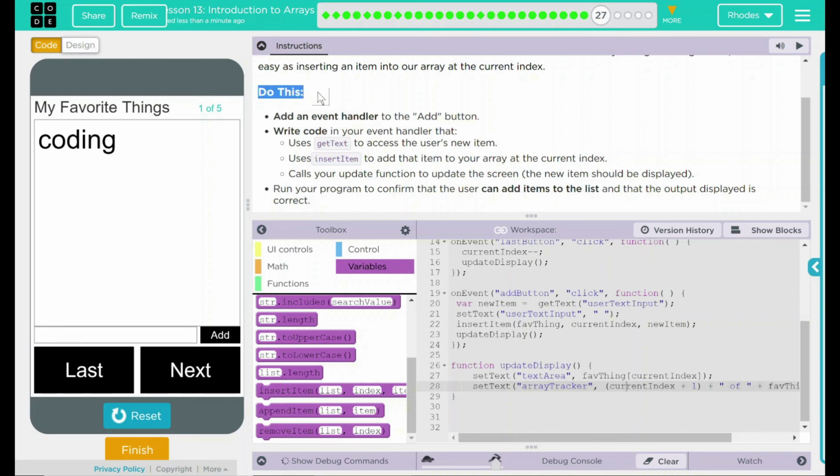Looking back up here to our do this, we added an event handler to the add button. We wrote code that got the user's text and inserted it into our array. We also updated our function to call that new display. It sounded like a lot, but once we broke it down, it really wasn't too bad. I think that's all code.org wants from us. Let's see if they want anything else.